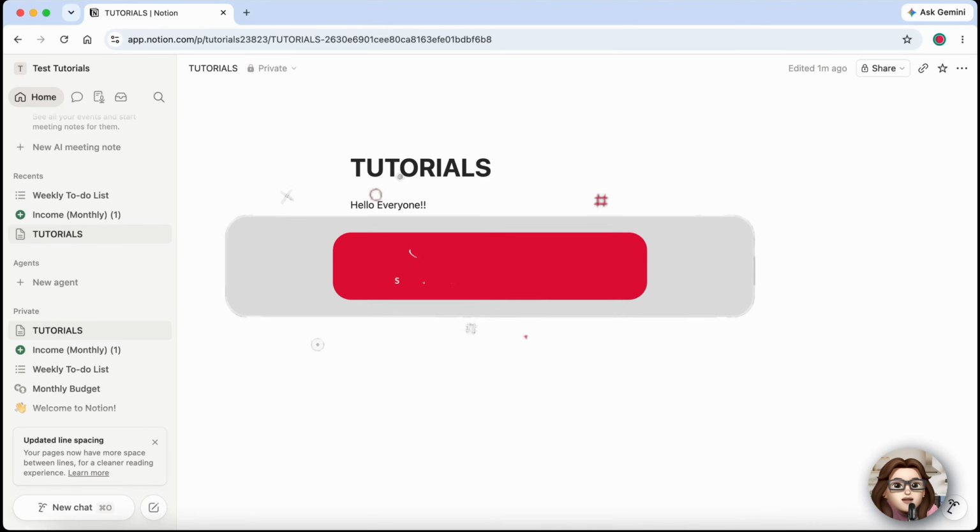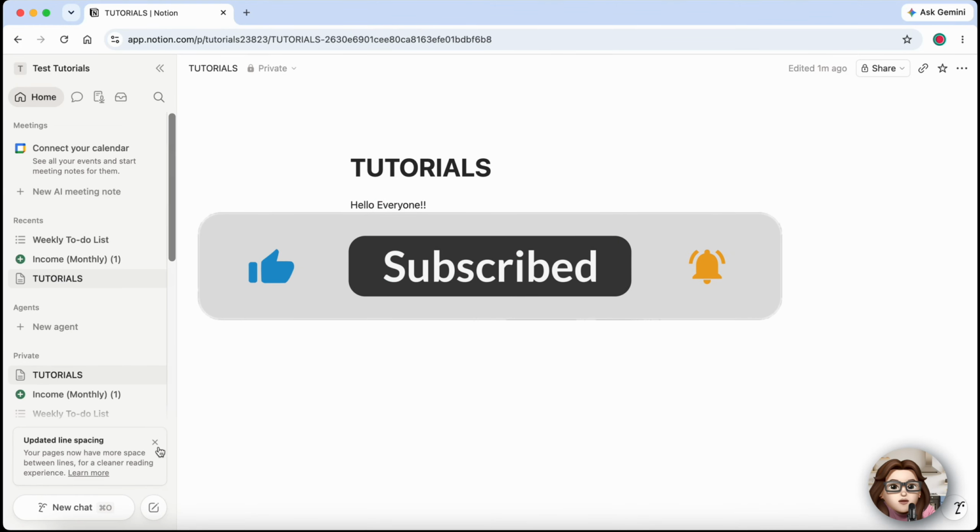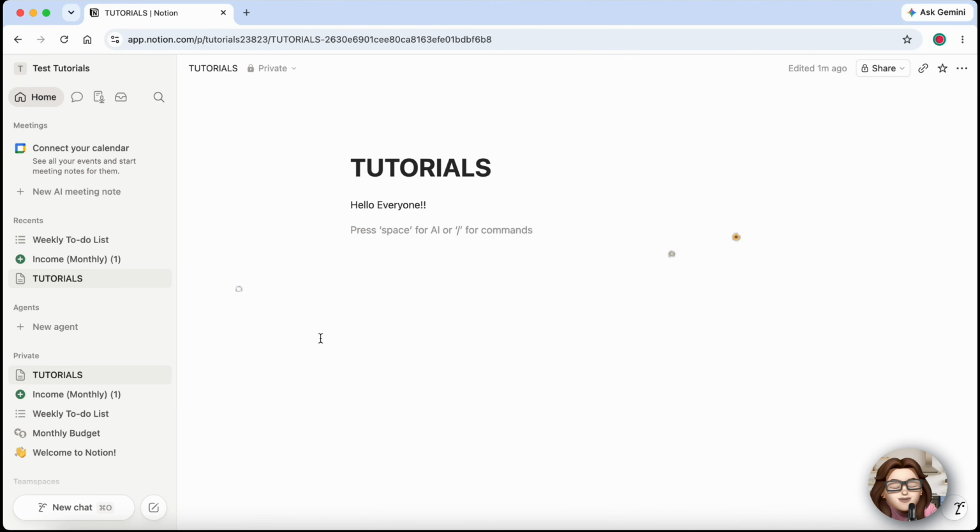In this tutorial, I'll show you how to add a description to a Notion page. By the end, you'll know the best ways to give your pages clear context, even if you're working with a regular page or a database page.